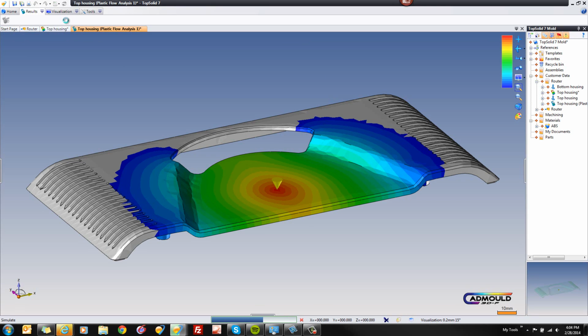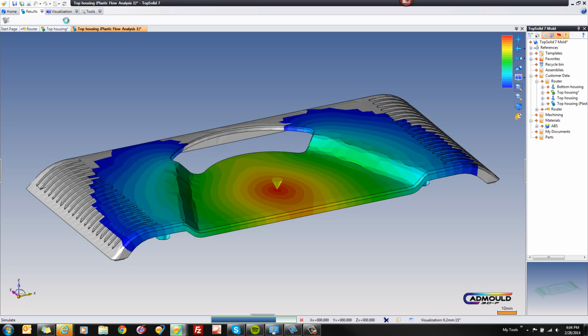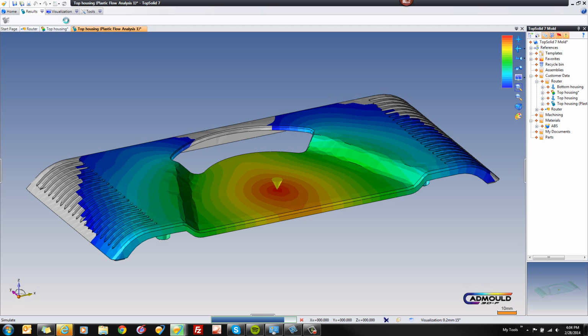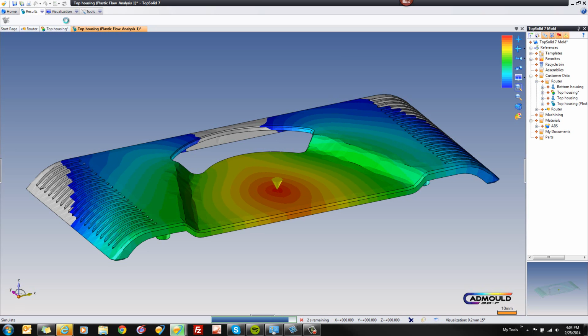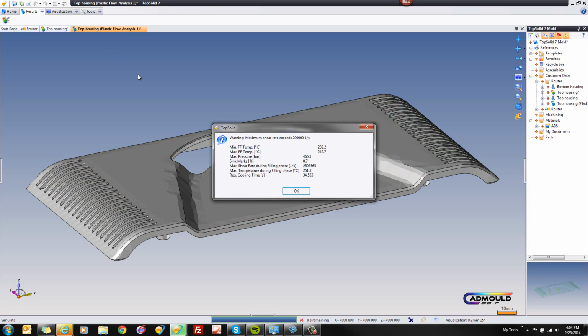In just a few short seconds here, we'll be able to determine if this is a good place to gate this part or not. Okay, and it looks like our analysis is nearly complete. In a second here, we'll go ahead and run through all of the various tools. So here you can see that there is a lot of information given to you.